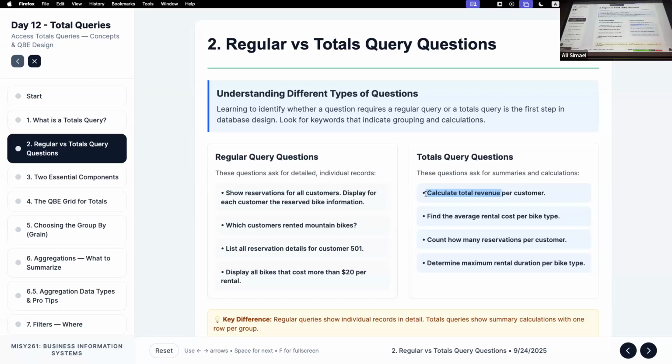Find the average rental cost per bike type. So if I have the bike type, I have in each reservation what the rental cost was. For each one of these bike types, I take the average, and that's when I will have the average total cost.